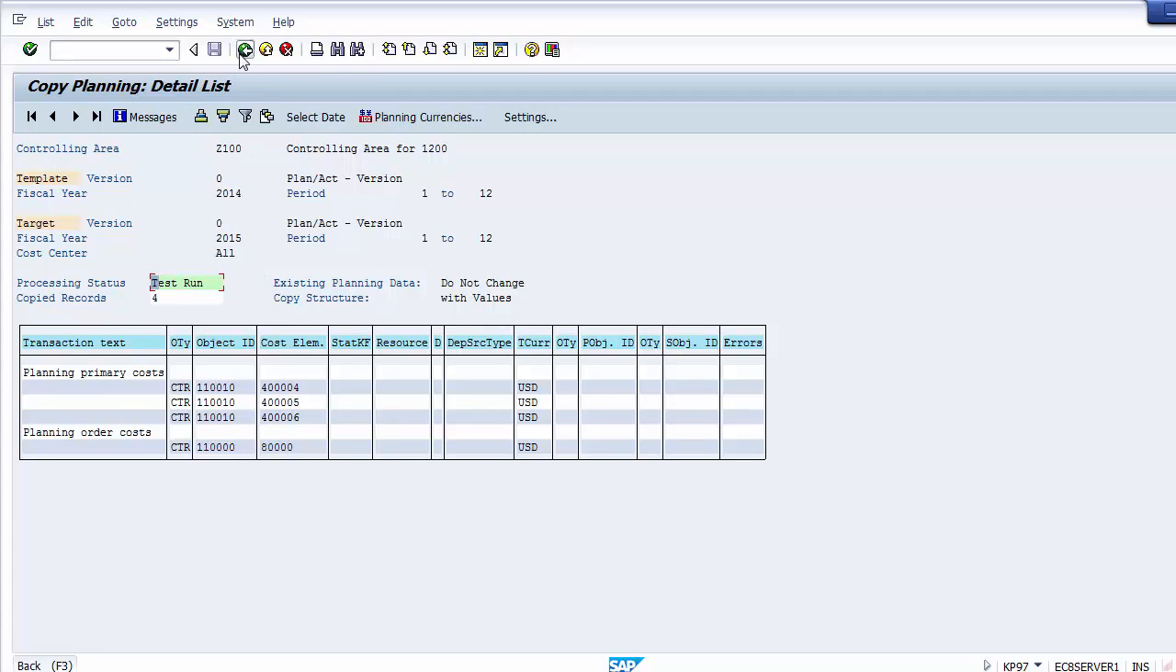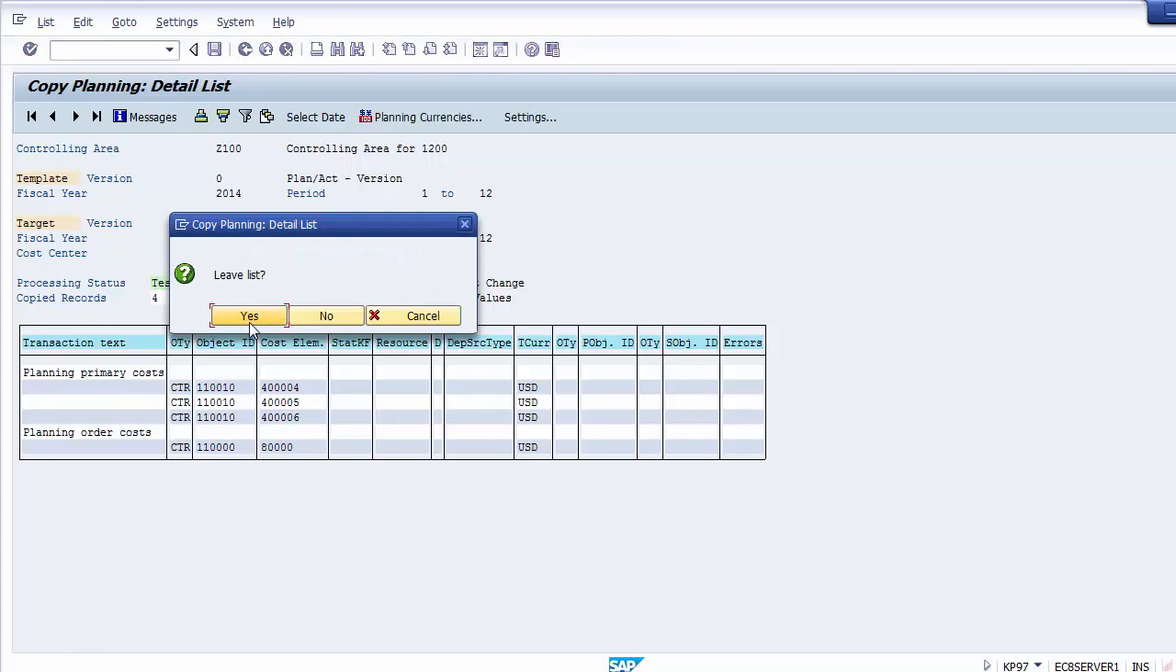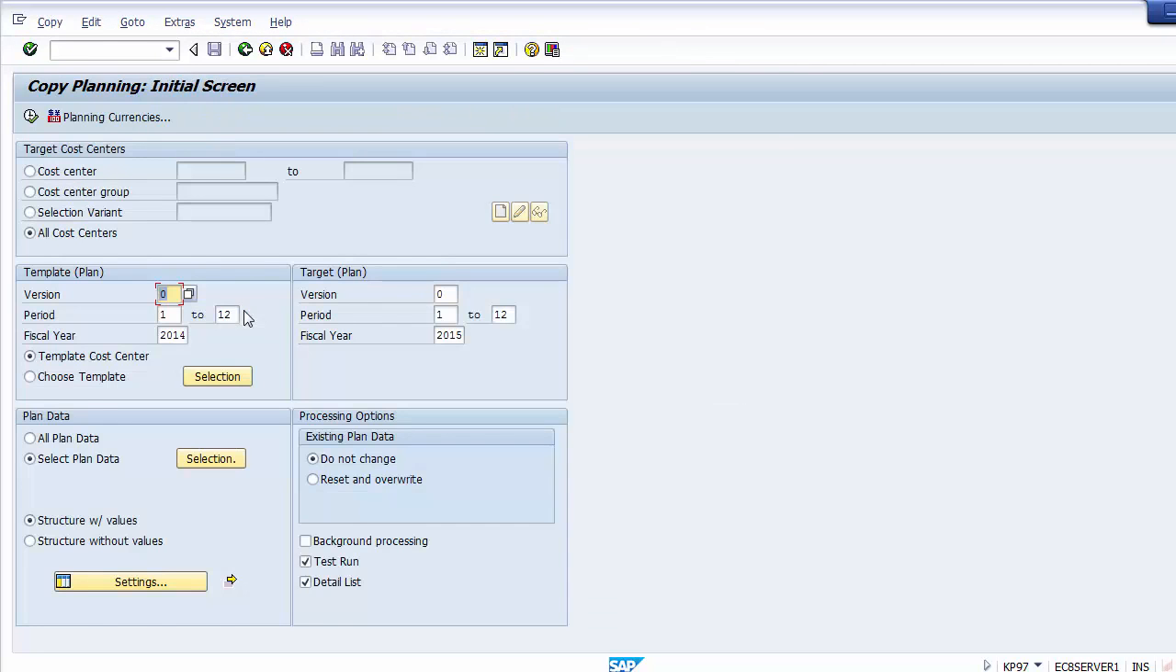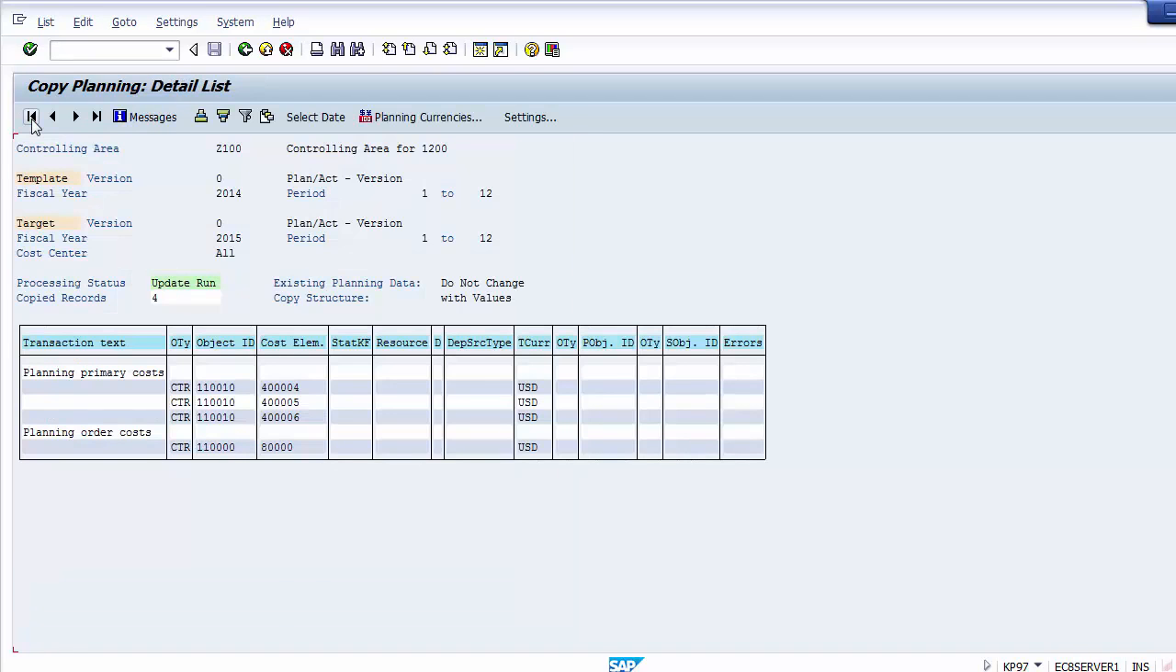So you can move on to the back again. Yes. And now we can take off this test run and execute this transaction again, and then the whole value of plan data will be copied from one fiscal year to the next fiscal year. So executing it again now. Once executed, you can see that the processing status has changed from test run to update run, and it has been updated with the 4 records.